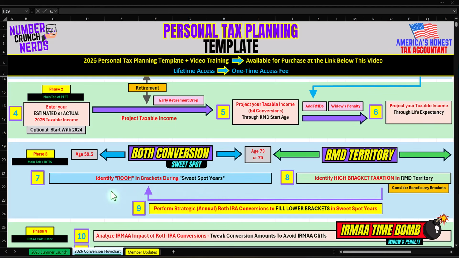We already established that we have that, but the second thing that has to be true is high bracket taxation in RMD territory, or really at any time after the Roth IRA conversion sweet spot, whether we've arrived at RMD territory or not, because we have to have something that is being taxed at higher rates in order to move it into the room in the bracket over here in the lower rates. If we don't have any income being taxed in the higher rates, well, in that case, then there's nothing to actually move out of those higher rates into the lower rates.